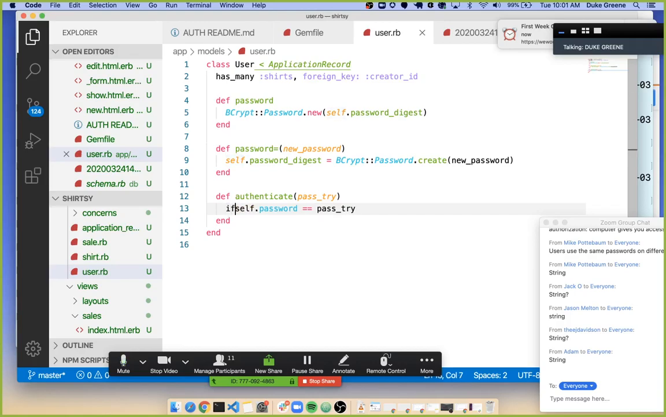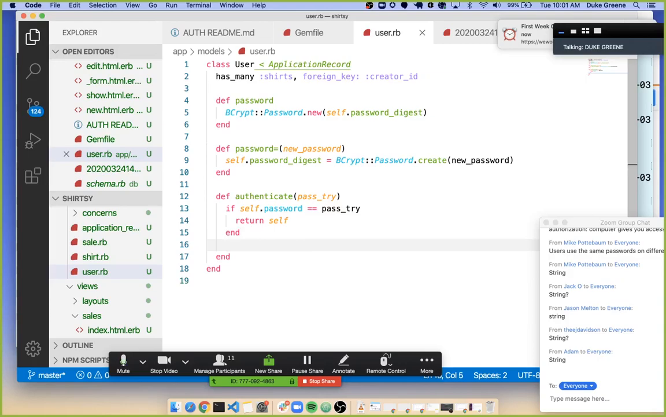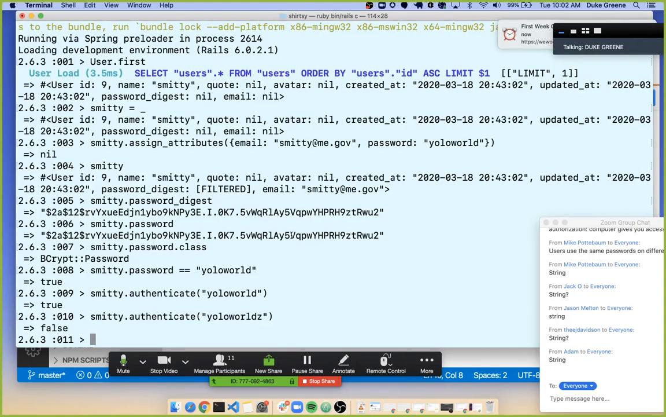I could say like if self.password is the same as pass try, let's return self, right? Maybe the reward for authenticating is I give you my entire user object back, so you can just start working with that. And then else, or maybe I could just end this if, because that's a hard return. And then I could return nil at this point. I don't even have to be explicit though, because if I never run the if, then nil is what comes out. So that would be a way to do it too.